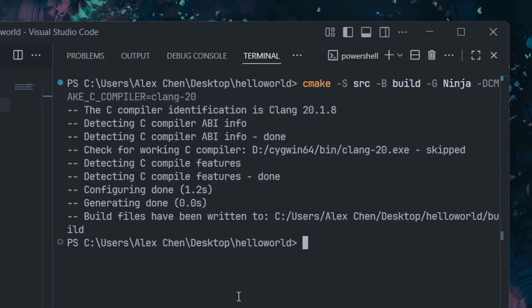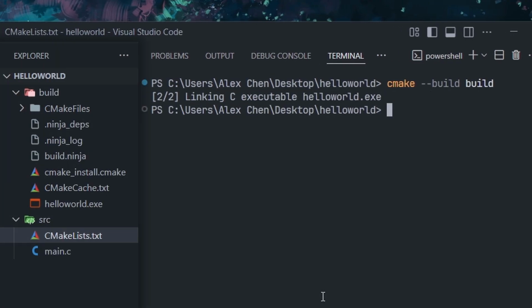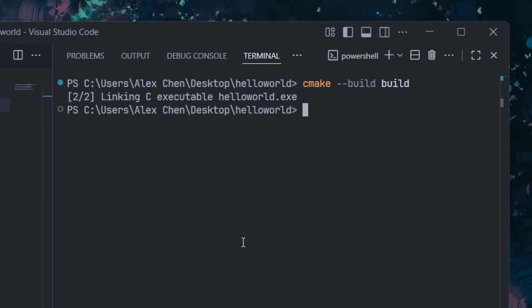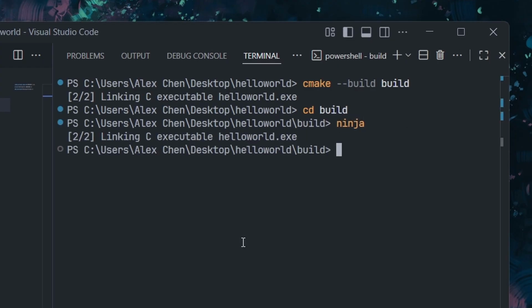So the first way is you stay in this root directory and you run this command cmake --build and specify your build directory, and it will build for you. It will call Ninja to build that. Okay, it works, right? So the second way is change the directory to the build directory and then run Ninja manually. Yeah, it also works, right?